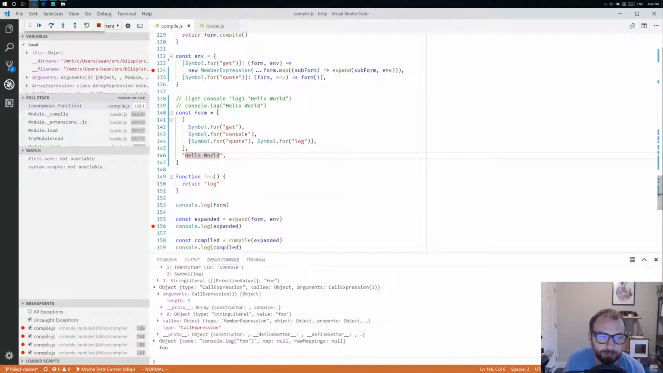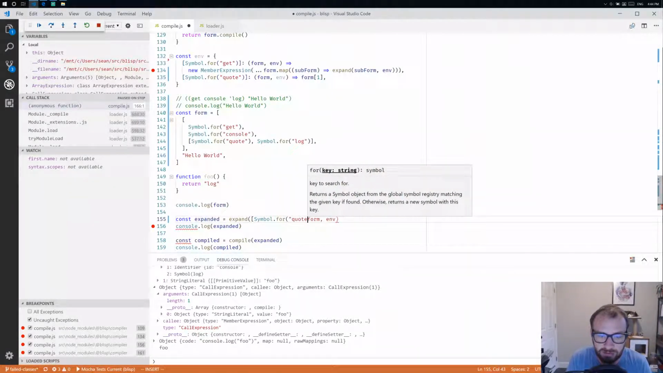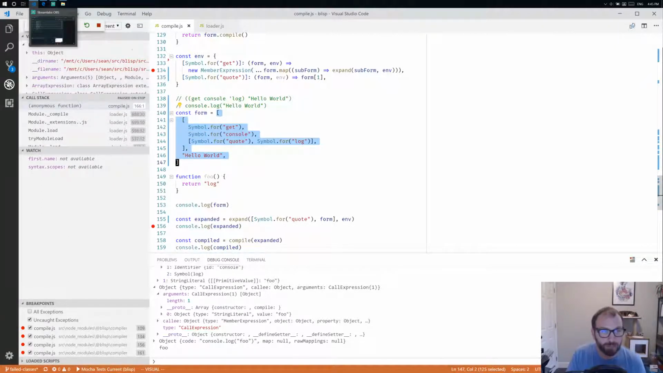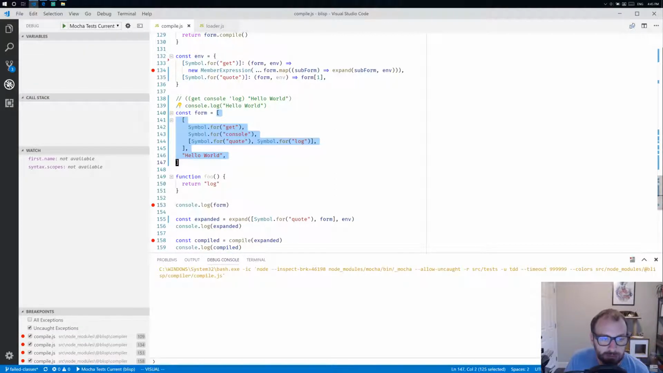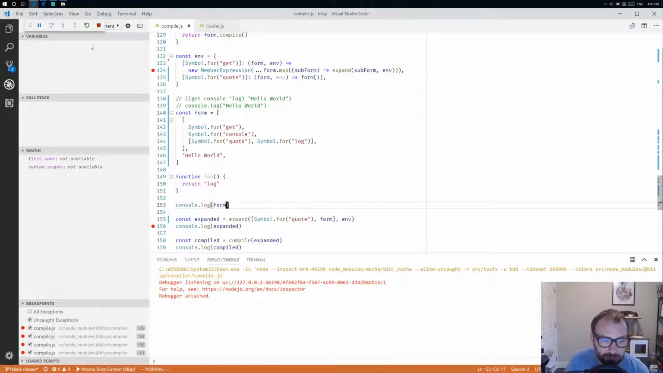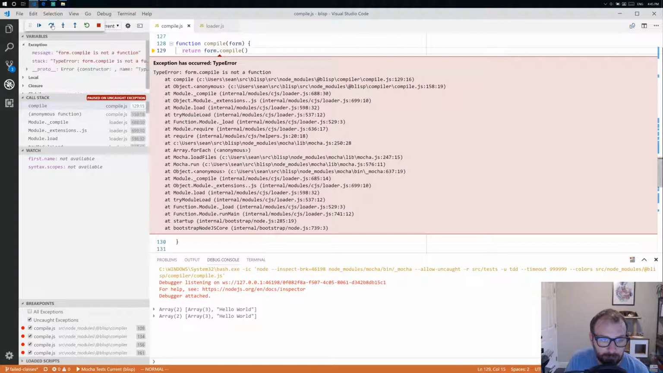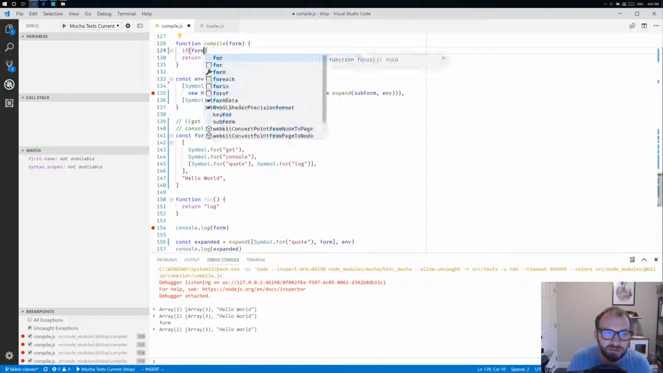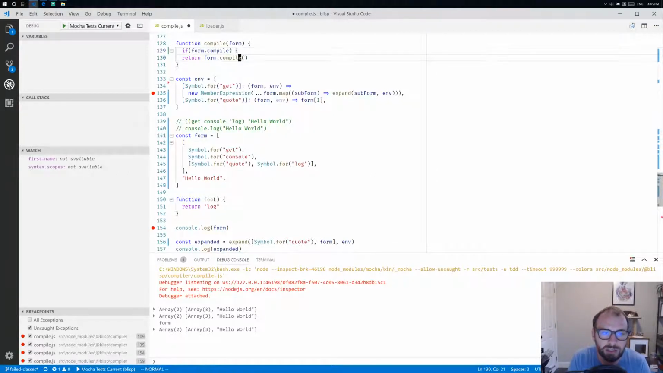Okay, so I think what I'm gonna try doing here is I'm going to expand a quoted form of this whole thing. And make sure, so basically with this, we should essentially get out the original form. Okay, let's see here, form. Oh, you know what? We won't always have compile. So this will be if form. If our form has a compile function, then we will simply call it.